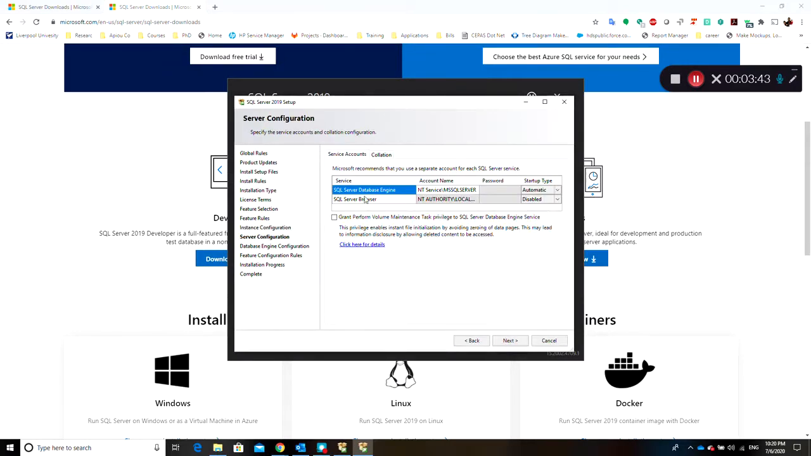Then the database engine and the SQL Server browser. You'll notice that the password is grayed out. You don't have to touch anything here. Keep this unchecked. Do not check the grant Perform Volume Maintenance Task privilege to SQL Server Database Engine Service. Keep this as default and hit next.